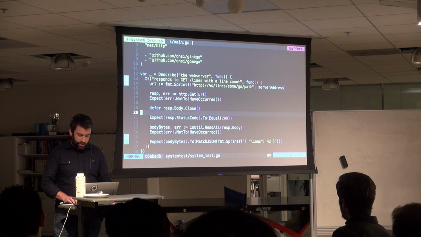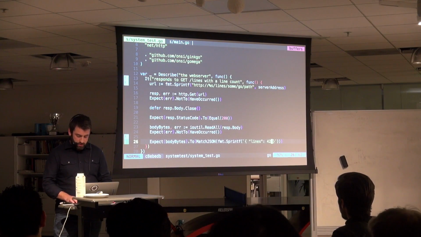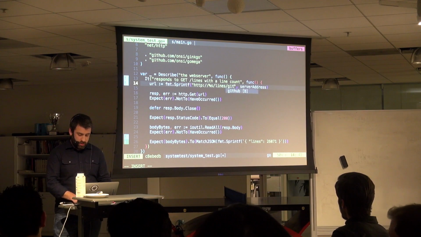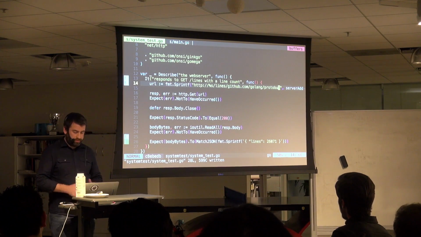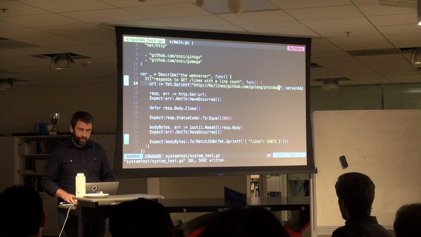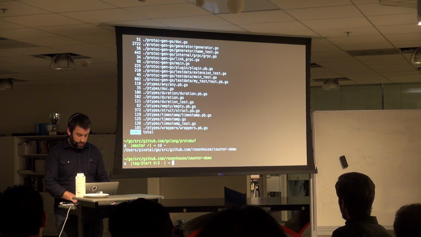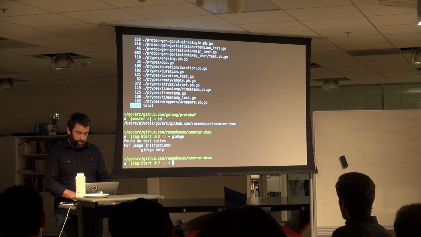Come back over here. We'll put that down at the end, and then we'll put in the correct path here, right? So GitHub, it was golang protobuf. Okay. Let's see if this fails in the right way. I'm going to use this Ginkgo test runner. Uh-oh, there's nothing to run.